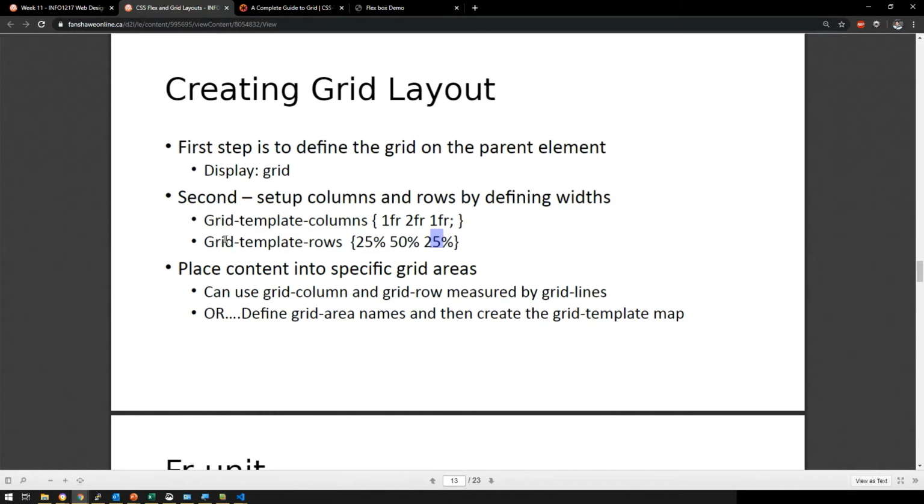So what happens with the first line over here, grid template columns, is that you are dividing your container into three columns and three rows. So the first column being one fraction, the second being two fractions, and the third being one fraction. And the same way for the rows, you have the first row to be 25% of the container, the second row to be 50% of the container, and the third row to be 25% of the container.